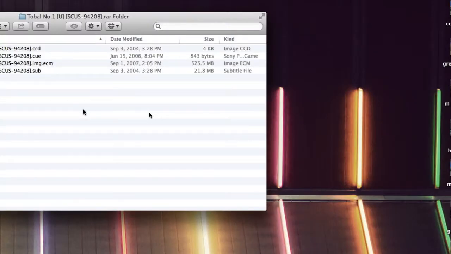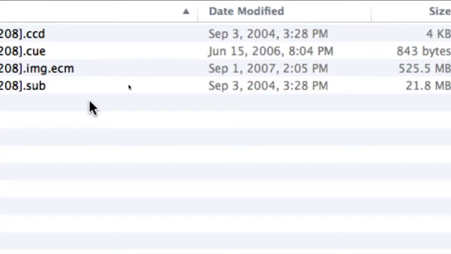So now take a look at what we have here. In this particular disk image, we have 4 different files. 2 most important ones are the .cue and the .img.ecm. Now, this will not play in an emulator right now. We need to do one thing, and that's very, very important, and that is un-ECM this file. So when this file became a .ecm file, it was compressed dramatically. Now we need to uncompress it.